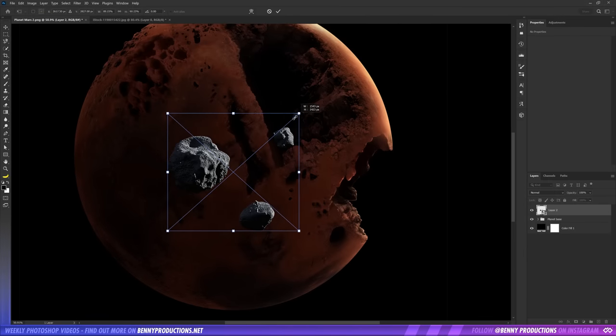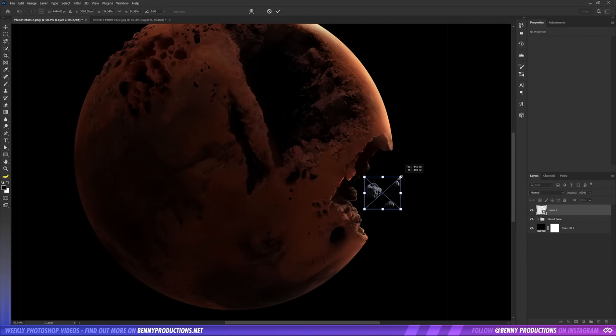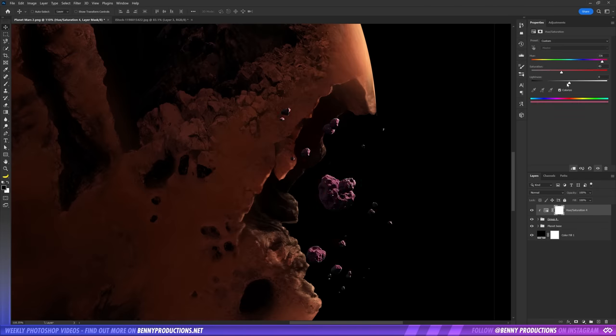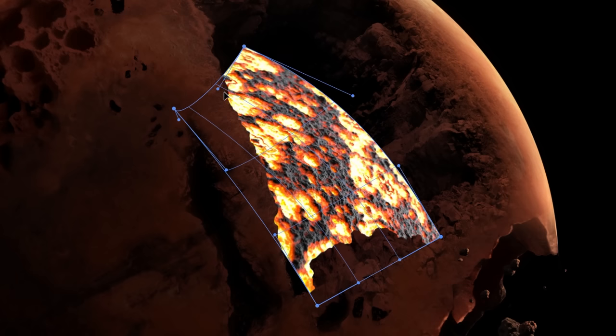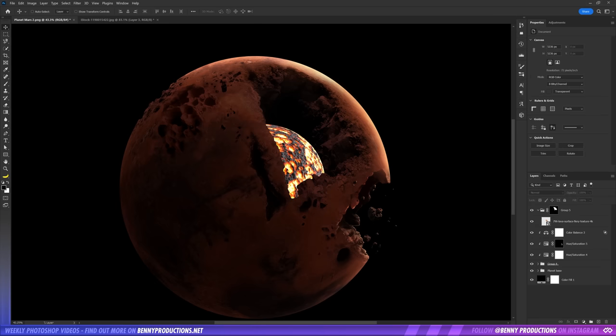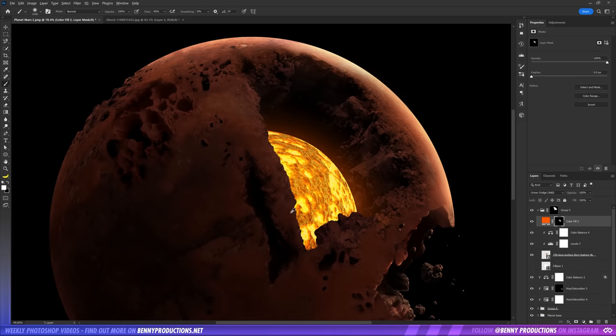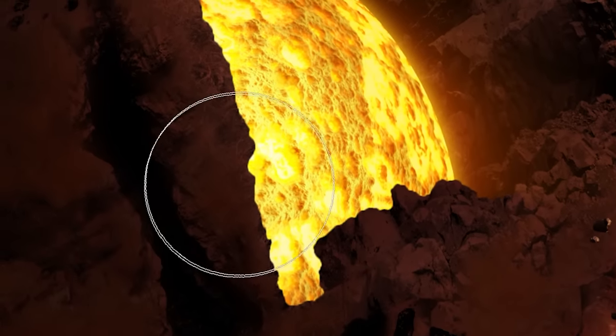Some extra little details I thought could look nice are some asteroids, or rather parts of the planet that's been destroyed. I made sure they have the exact same color as the rocks of the planet, and well, that looks pretty cool. Then for the big event, let's have the planet's core be visible within that kind of hole. I warped a lava texture in place and adjusted the colors to make it look very warm and intense. Right away, I put some glow on it and added some extra lights here and there.